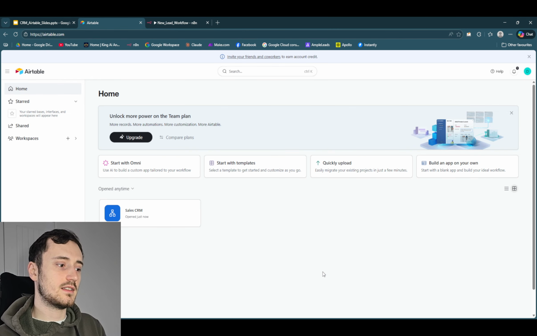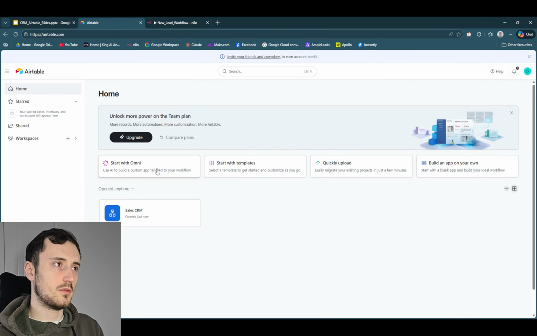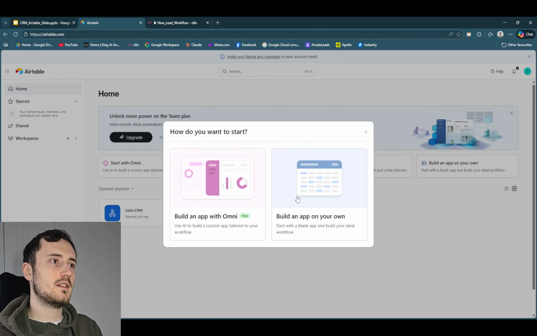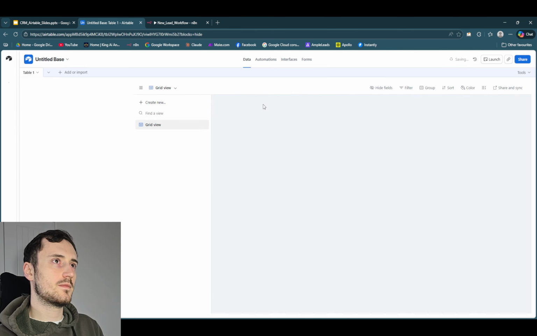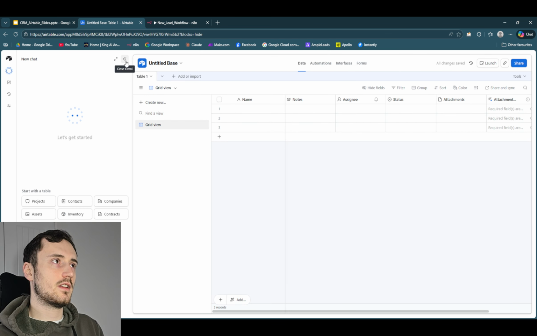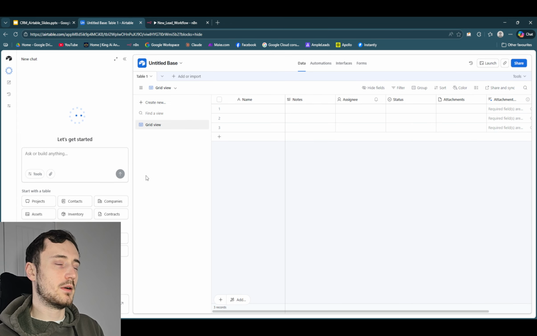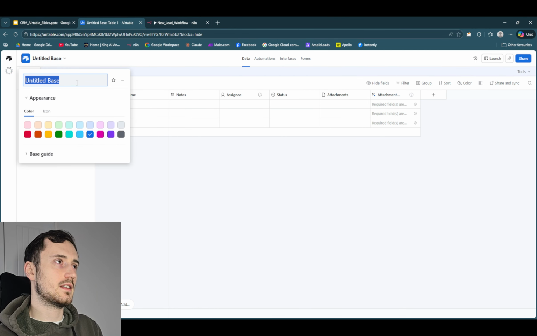As I said, you don't necessarily need to get anything from that. If it's going to ask you for your first base, it's going to ask you if you want to build with Omni, or it's probably going to suggest building with templates. We're just going to create something and build it from a blank today. Okay, so this is what it's initially going to look like. Again, it's going to suggest this on the left is Omni. This is Airtable's AI. It can help you with building bases and tables, but today we're just going to understand how we can all build it by ourselves.